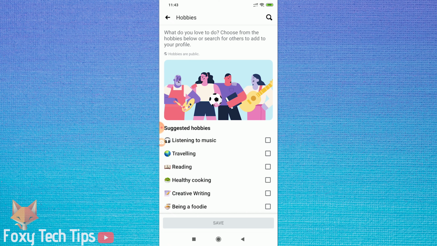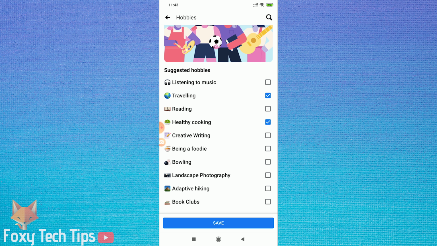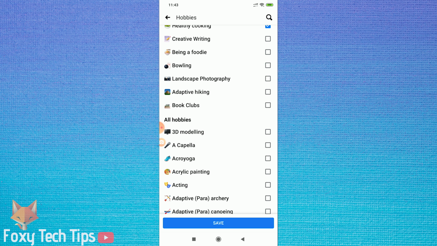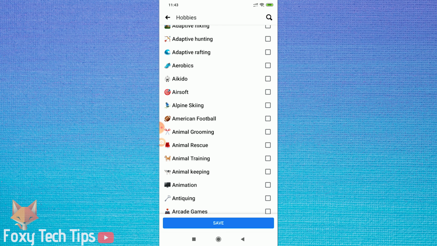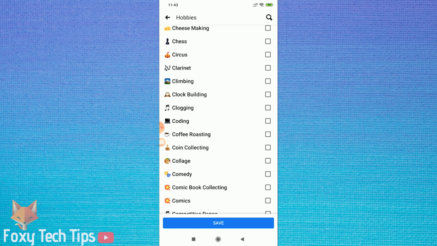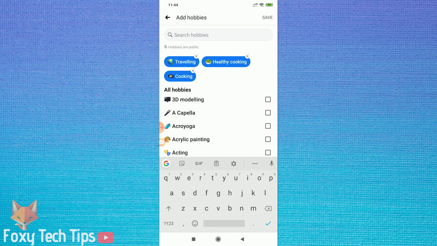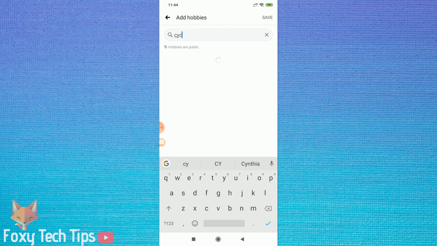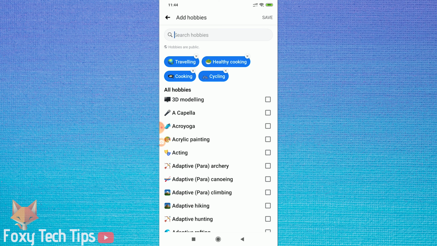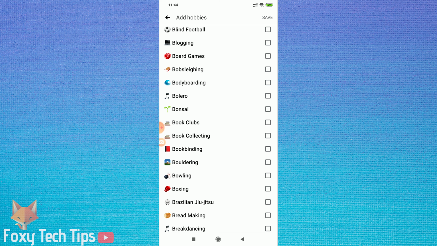You will now see a gigantic list of hobbies that you can add to your profile. Scroll down through the list or type in the search bar for your desired hobby to see if it's there. Tap the checkbox of any hobbies you want to add to your profile. Tap on the Save button once you are done.